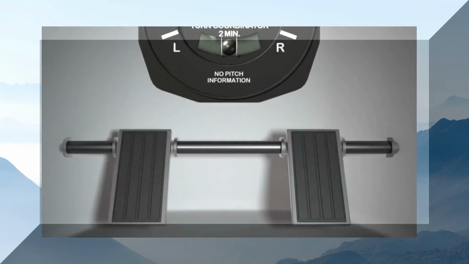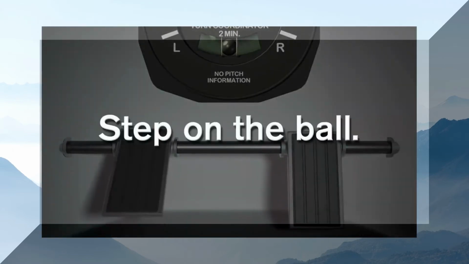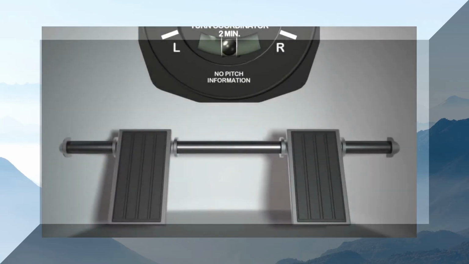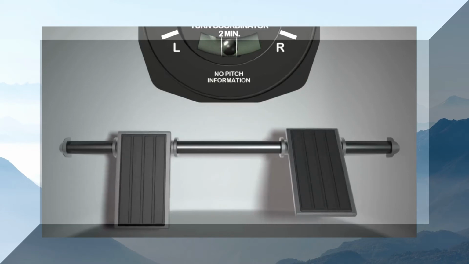The easiest way to remember how to fix these situations is just to step on the ball. This means that when the ball is deflected off center, step on the respective rudder pedal that the ball is deflected toward. A ball deflected left means step on the left rudder. Conversely, a ball deflected right means step on the right rudder.